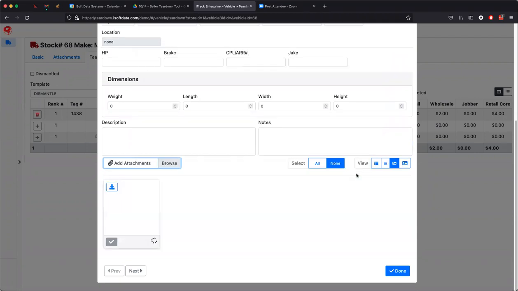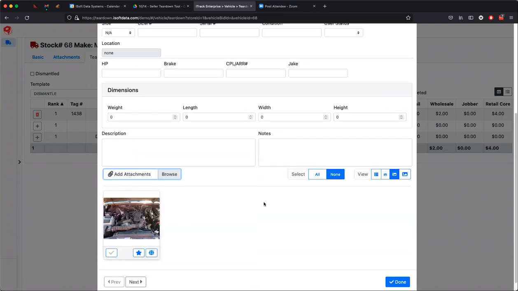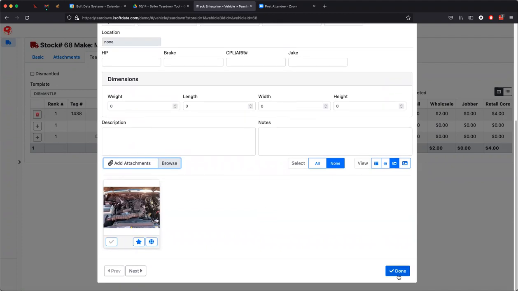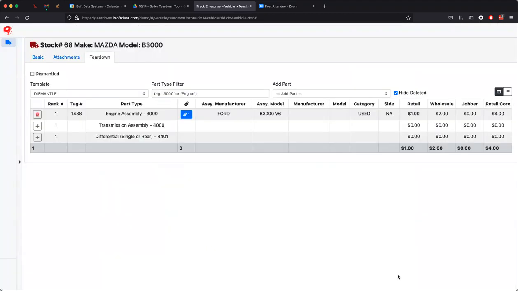I have an engine image ready for attaching right there. You can see it uploads, processes. I'm going to go ahead and click done. And there we go. We have added an engine assembly to this vehicle teardown. You can see it's got 1 attachment. It's got some details here.